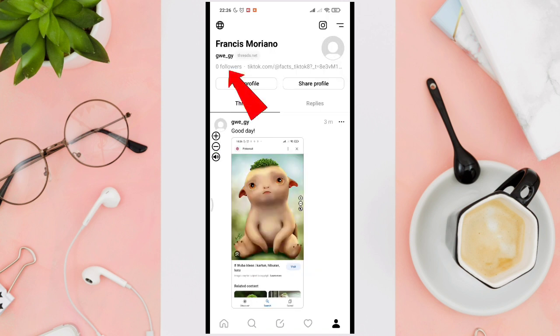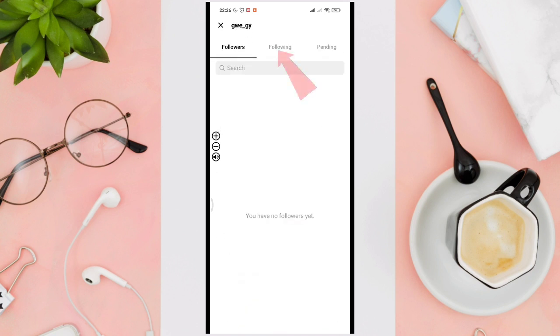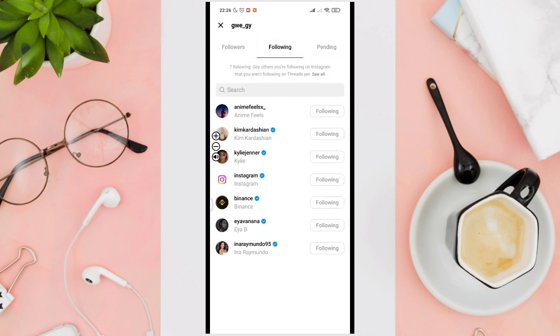Okay, now you just have to click on your followers and then click on following. So these are the users that you have followed on Threads or Instagram.